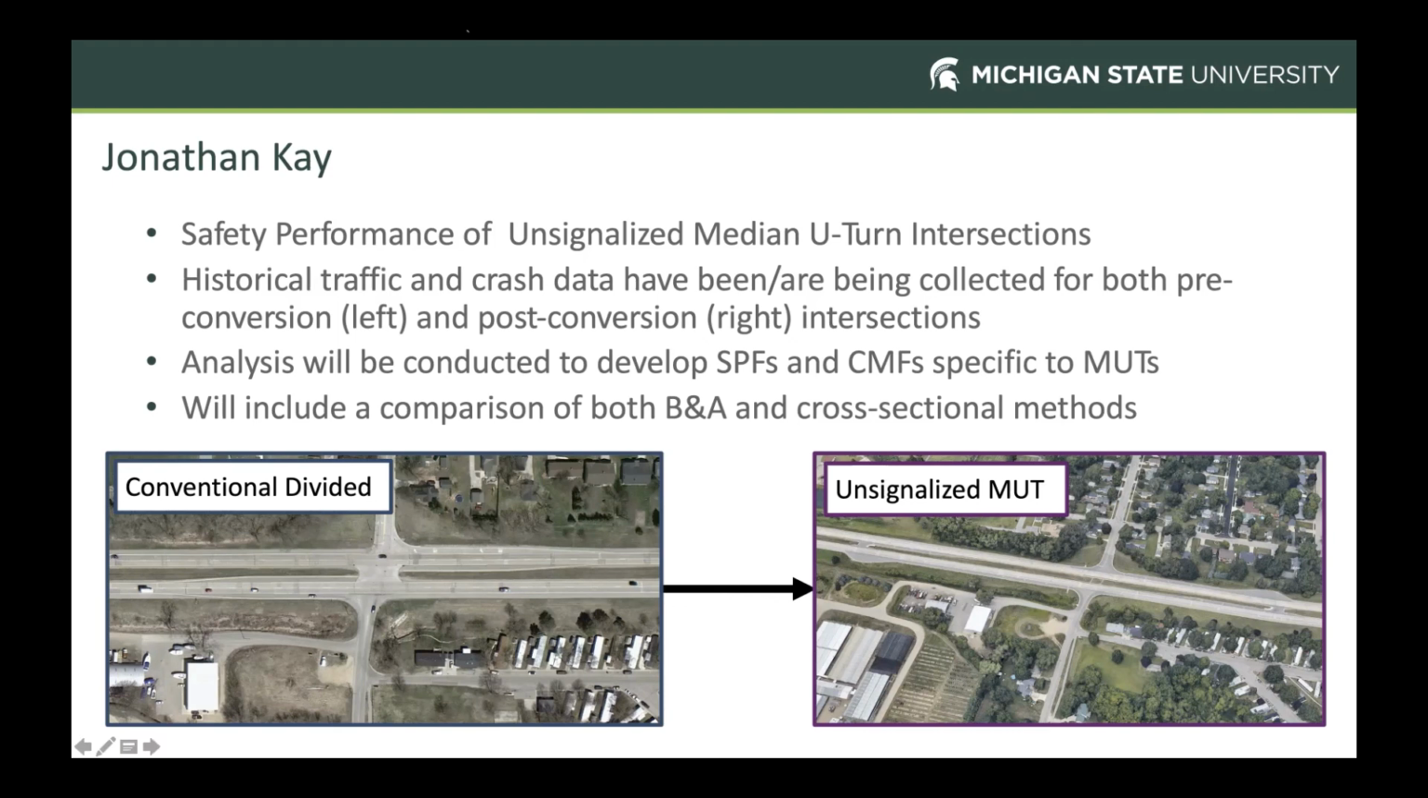The analysis ultimately is going to try to develop some safety performance functions and crash modification factors that are specific to MUTs. And then also going to compare both the before and after approach and cross-sectional methods.